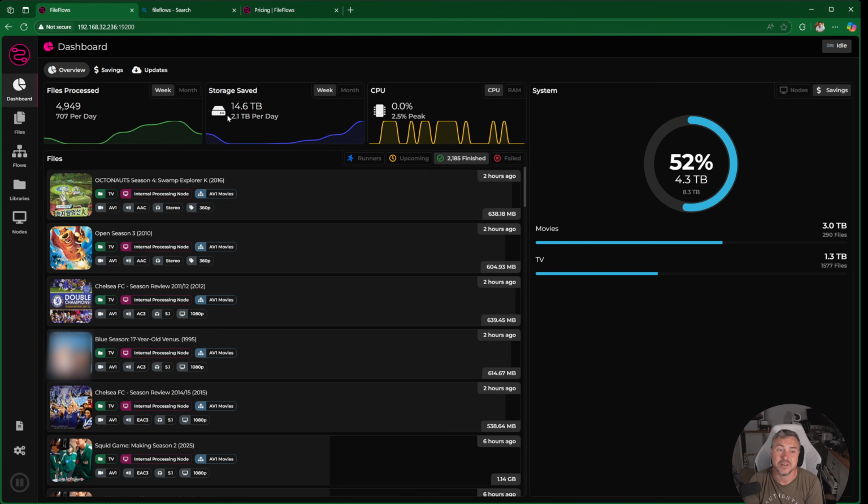Now, this is the interesting one. I did double check this. Now, there is a couple of bits that go against it, because if you look at this savings thing here, this gives me like a 52%, and I've only saved 4.3 terabytes. Now, that in itself is a good saving, but actually here, the storage saved is 14.6. So I think there's a disparity between these two, but that is really the big number that you're looking at.